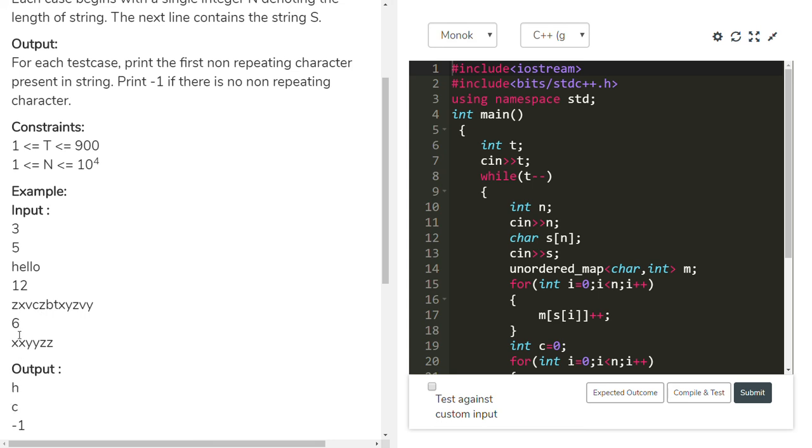In the last test case, X occurs twice, Y occurs twice, Z occurs twice. Every letter occurs twice. There is no letter that occurs only once. So the output is -1.